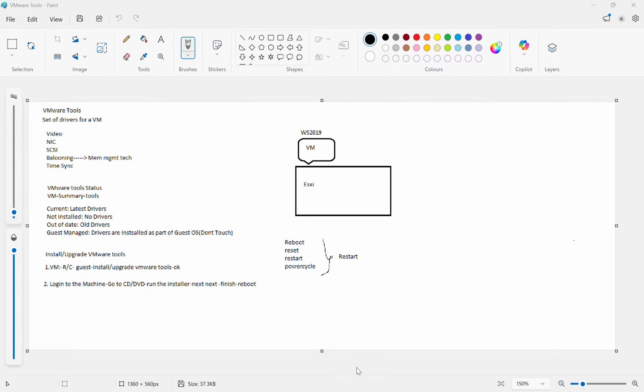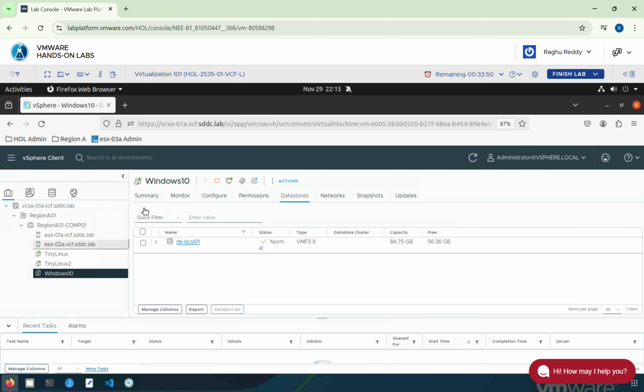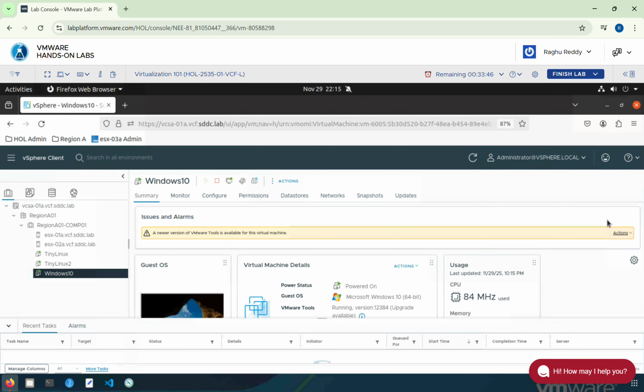Okay, we'll see now how to check the VMware Tools status. For example, I want to check VMware Tools for the Windows 10 virtual machine. I'm selecting this Windows 10 virtual machine and clicking the Summary tab. Just scroll down a little bit.